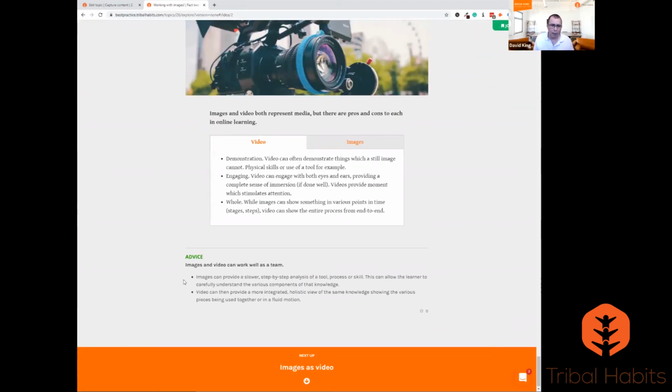They can work well as a team though, where it's important that someone sees a flow. So I think about something like martial arts. It might be handy as a martial arts student to see a series of images which show a throw or a joint lock. But actually, at the end of the day, you also want to see the video of how that all works together and all the little moves and footwork and all the little segues between those images.